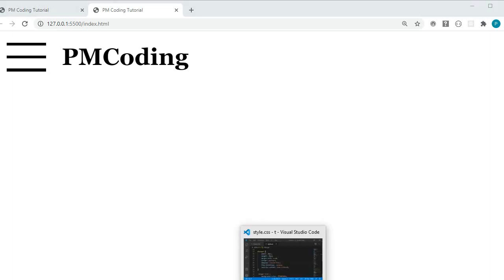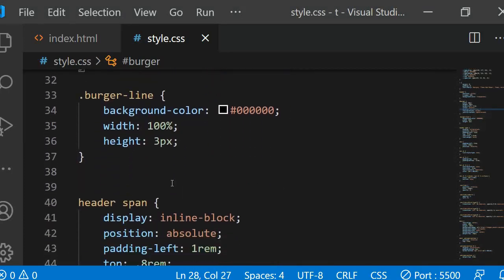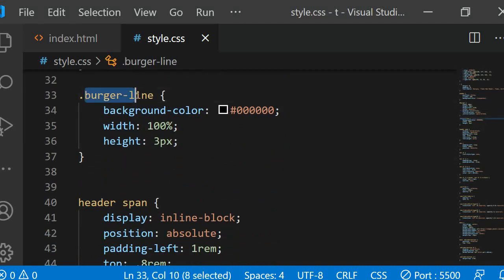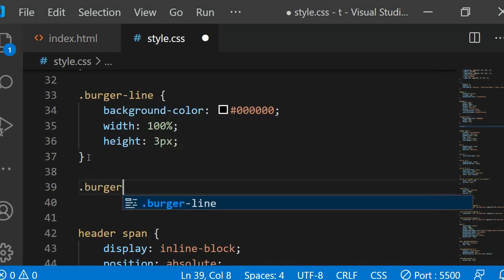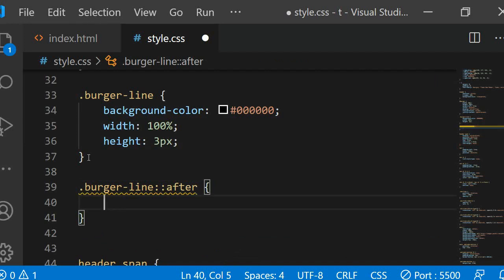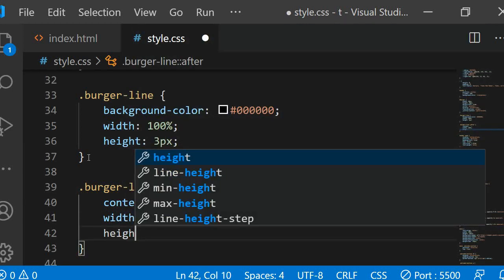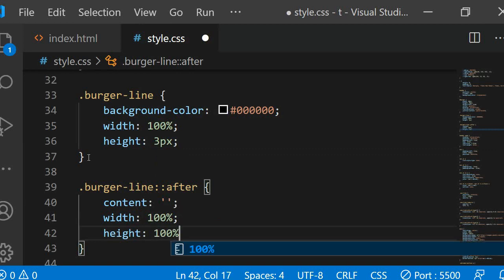I will use the pseudo selector after to do this. In order for the content to show up here, I need to specify it. In this case, I will just assign an empty string. I want this to be as wide as the parent, which in this case is the div with the class burger line, and I also want it to have the same height.